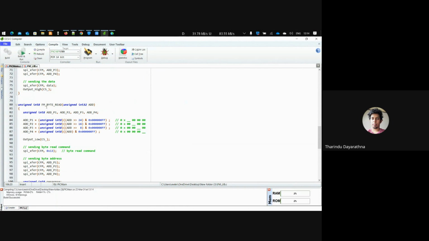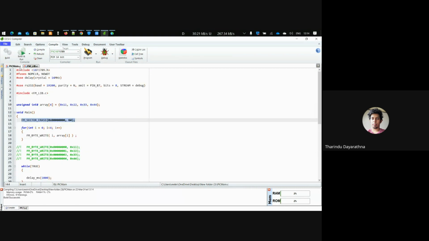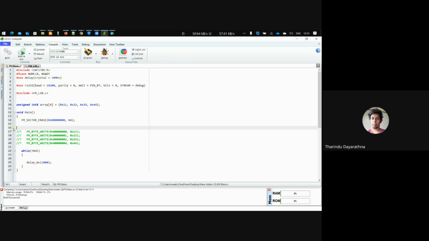So now let's see how to use this function. Okay, let's take out this part. I will enable this one again. You understand here? First I erase it and I write 1 1 2 2 3 3 4 4. We can read these bytes again. The way we do it is, we need a printf function to print somewhere, otherwise you don't see it. The debug port we will print.